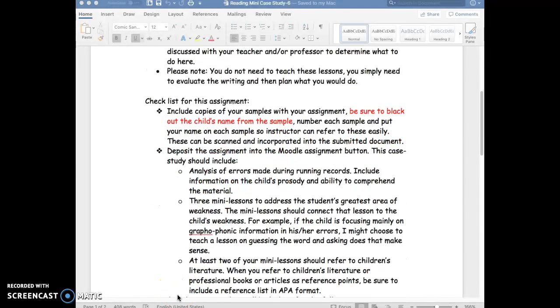Okay, so this is a checklist that you can use to be sure. You will include copies of your samples with your assignment. So be sure to black out the child's name from the sample. You'll number each sample and put your name on each sample so that I, as the instructor, can refer to these easily. They can be scanned and incorporated into the submitted document.